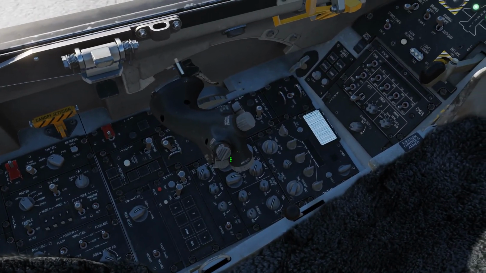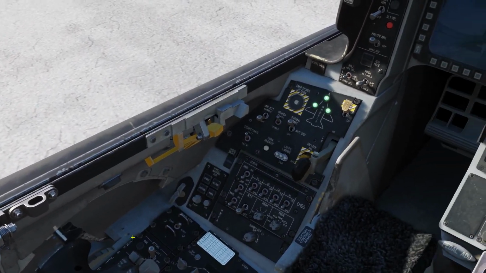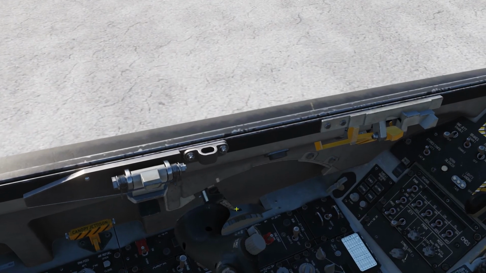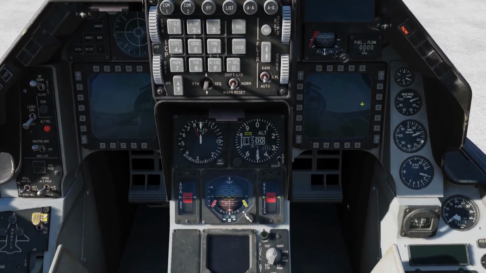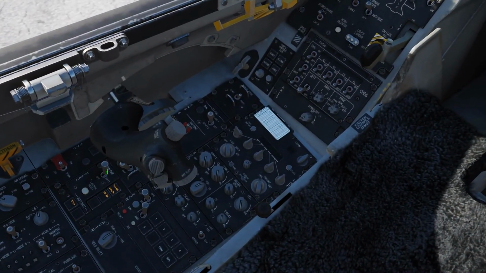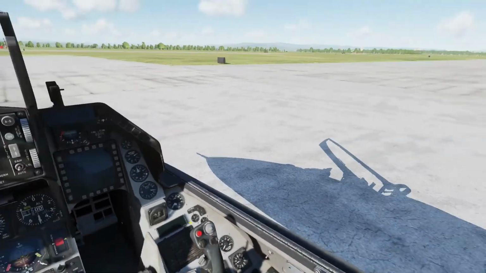And then what you're going to want to do is go ahead and dump this in off. So it's going to go back over and into mixture idle cutoff. So no more fuel flow to the engine. Battery off, and that is how you shut down a Viper.